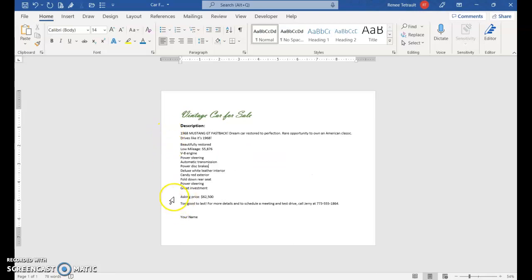The next section, asking for price, I am going to put that in bold, and I'm going to put the price in a different font color, and you're welcome to select anything you'd like. And then the last line, too good to last, I'm just going to put it in italic. And then at the bottom, your name, actually type your name.